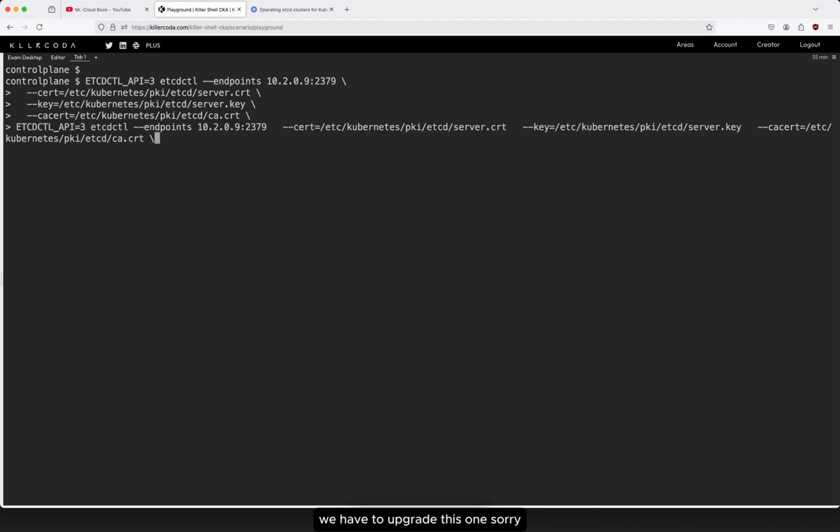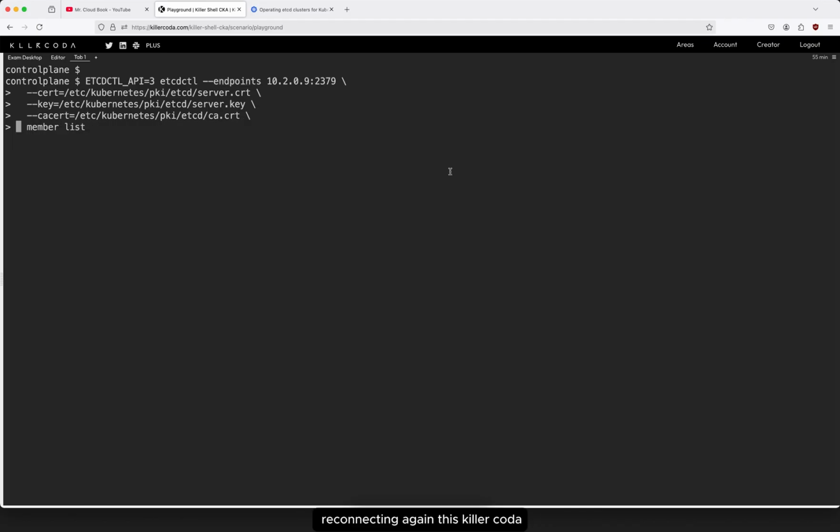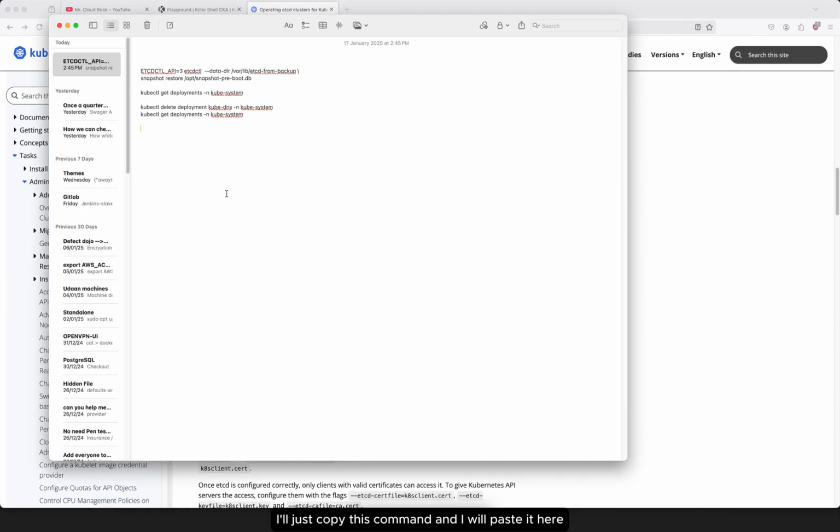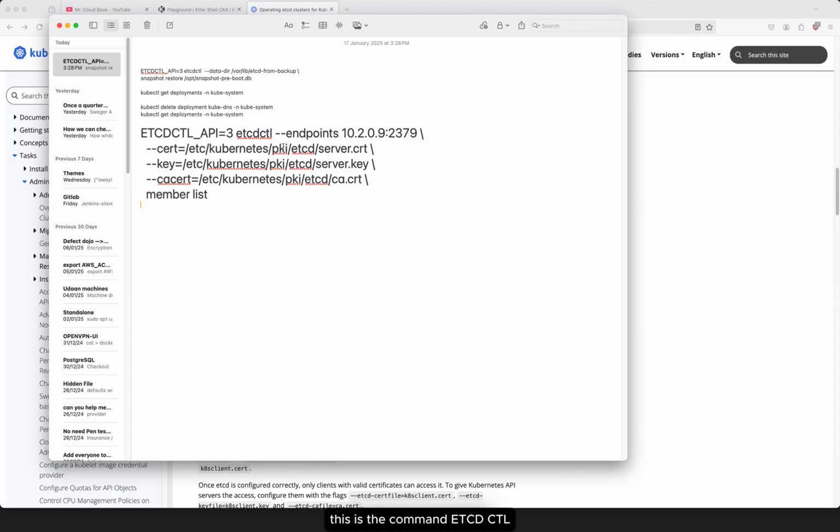We have to upgrade this one, sorry, reconnecting again. What I'll do meanwhile, I'll just copy this command and paste it here. Okay, you need to change this one. Let's increase the screen size. This is the command etcdctl, and we have to use this one.